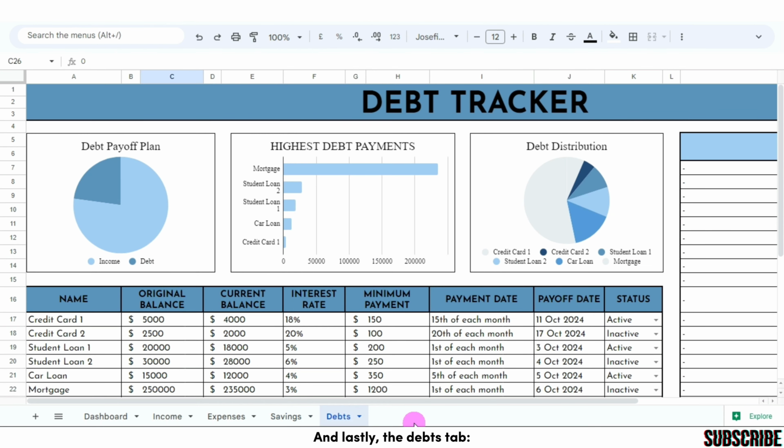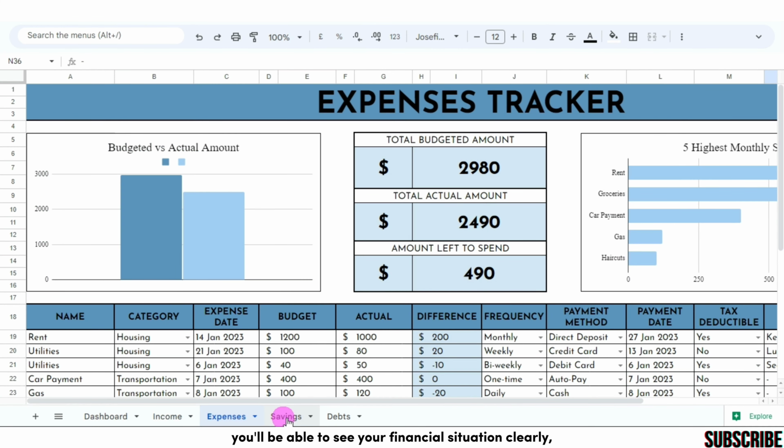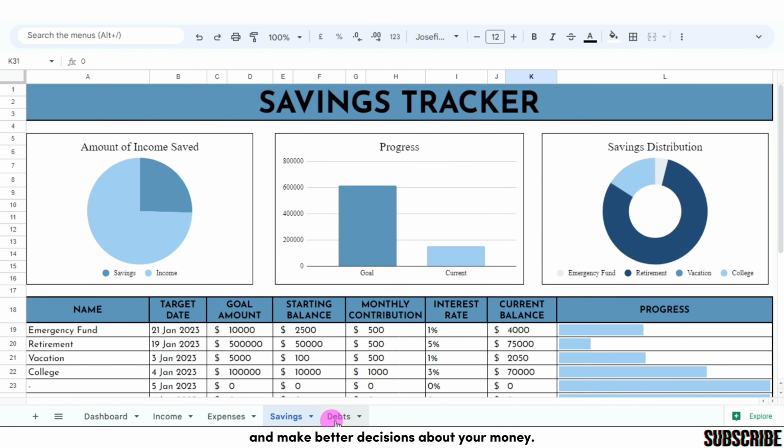And lastly, the debts tab. This tab helps you keep track of your loans, credit card balances, and other debts so you can pay them off faster. By using this spreadsheet, you'll be able to see your financial situation clearly and make better decisions about your money.